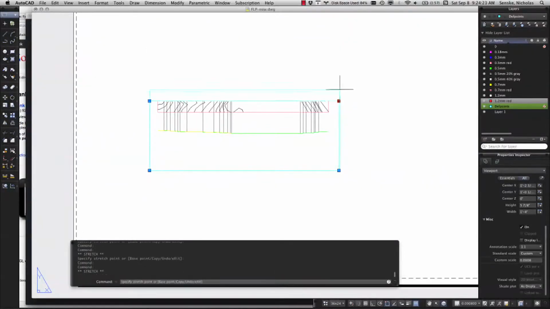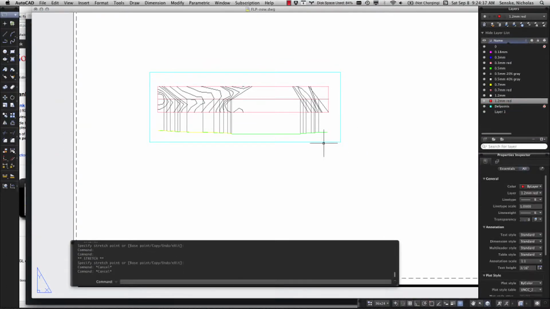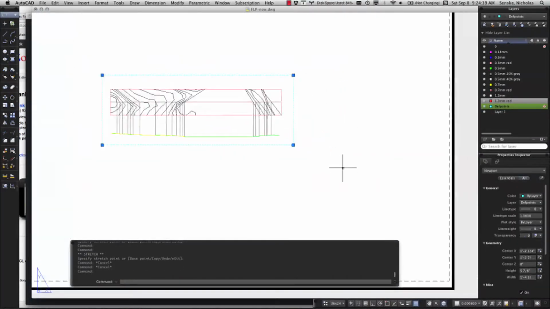Let's chop that off there. Watch those snaps, or turn them off. Then double click out, and you can move this around and get it to where you need it to go.